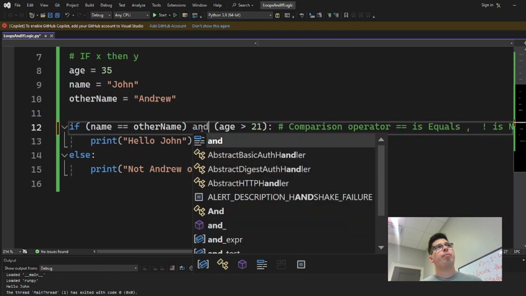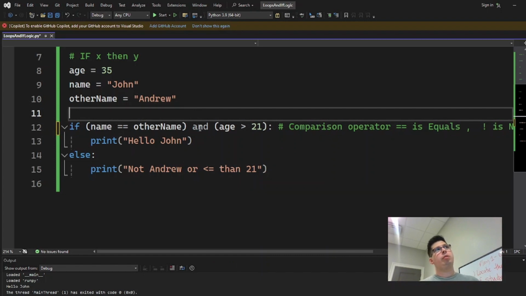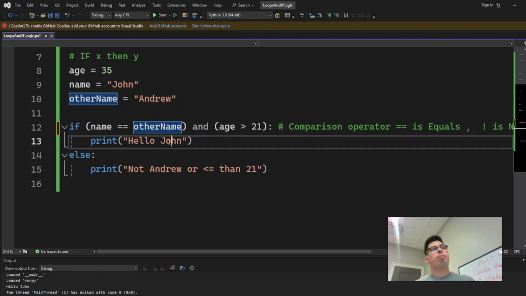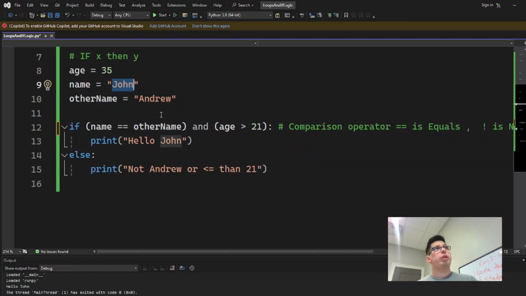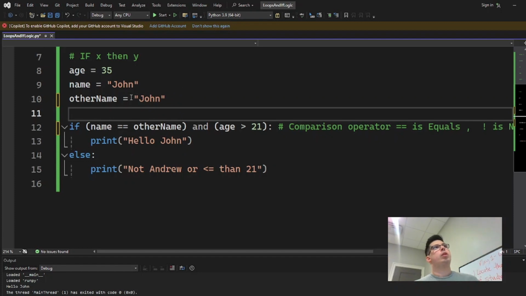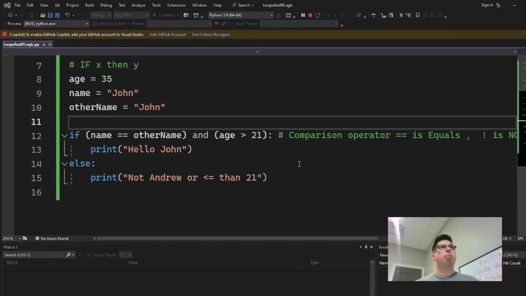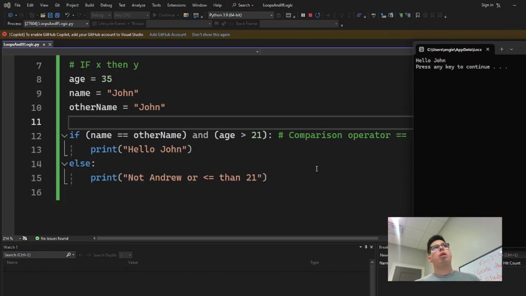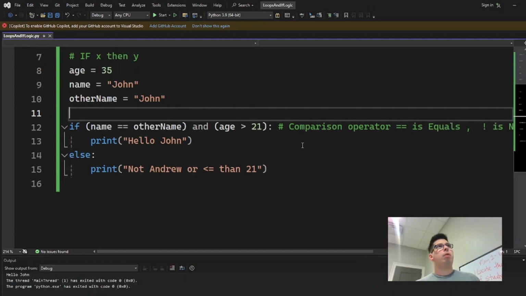We're going to do and. So both have to return true in order for it to work. You have to both be hungry and have food in order to eat, right? So the name has to equal Andrew and the age. We're just going to change Andrew to John real quick. So if John equals John and the age is greater than 21, print out hello John. And it does, because both return true. Both would have to return true in order for the hello John to print.